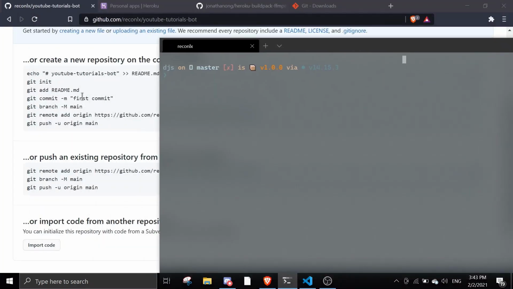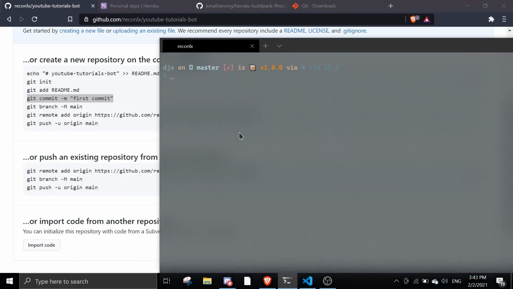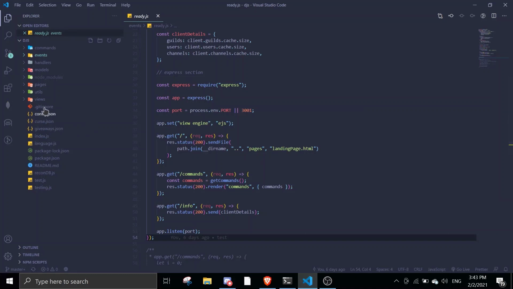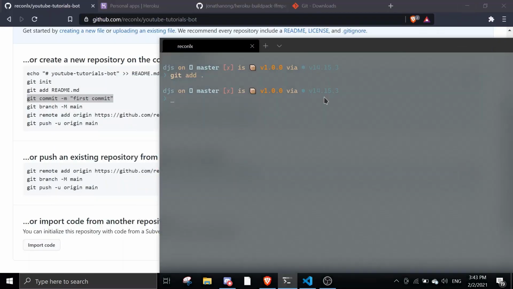Okay, so since you have files ready, just open your VS Code terminal. Okay, and then we're just gonna copy this. Git add dot. Basically adding all the files. If you don't have a .gitignore already, just create a file called .gitignore, and then add node_modules in it. Make sure node_modules isn't pushed to GitHub because it takes a lot of space. Okay, perfect. And then git add, and then git commit.